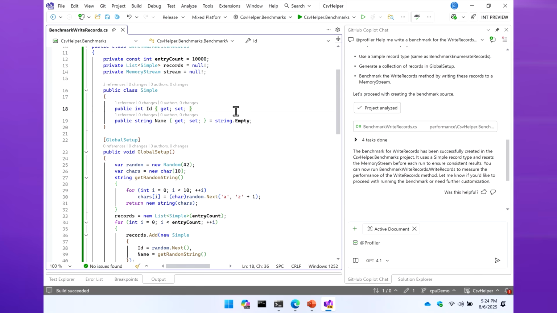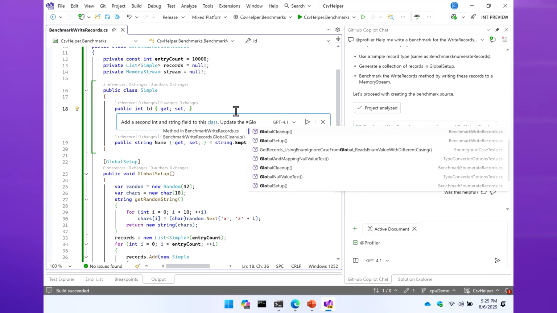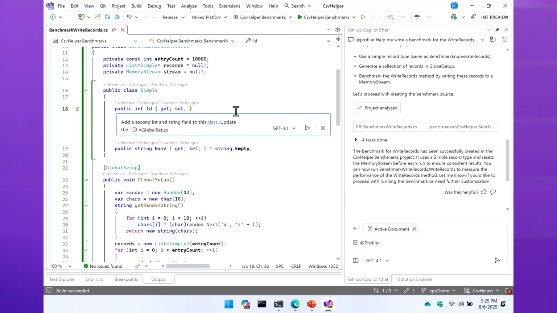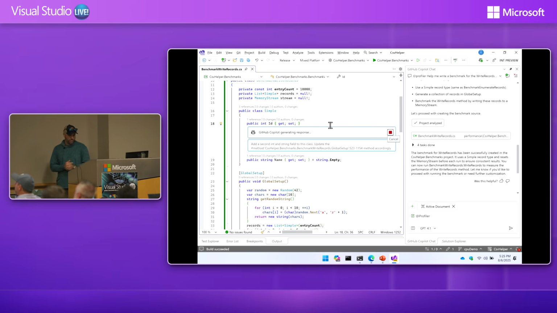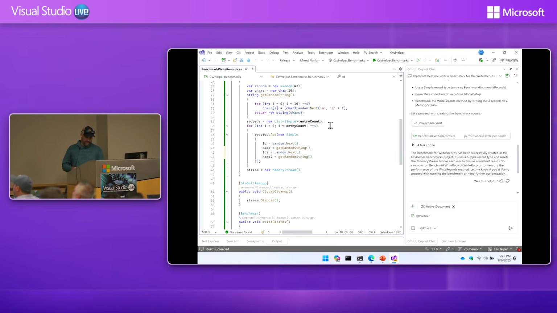One of the cool things that I like to do is then I like to go and customize. I can hit Alt+/ and I can talk to Copilot inline as well. And I can say things like, add a second int and string field to this class, update the global write records, global setup method accordingly. And sure enough, it goes and it adds it in.